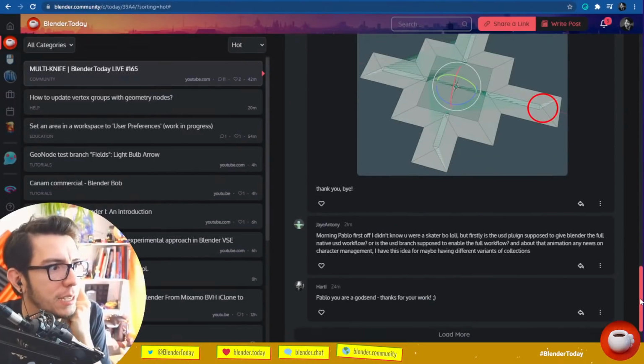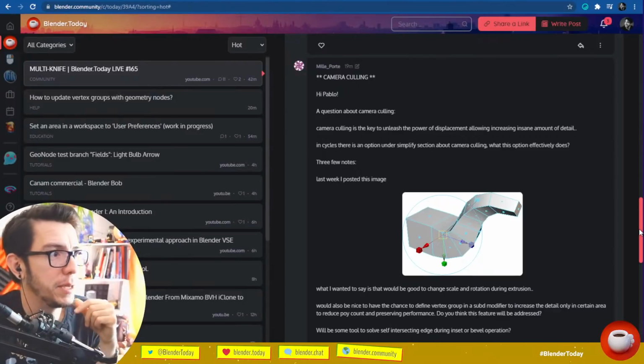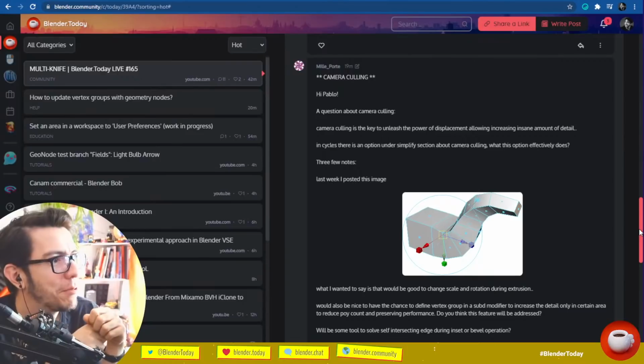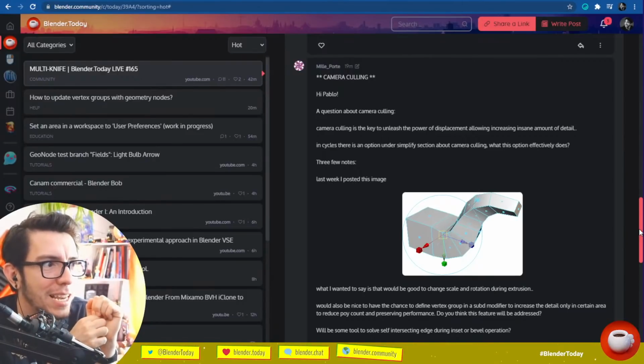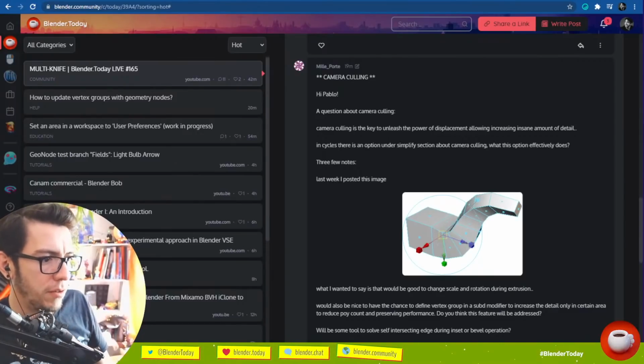Mile asks, and there are 3 questions left, which is good because we are past 6 p.m. Camera culling. Hi Pablo, a question about camera culling. Camera culling is the key to unleash the power of displacement, allowing an insane amount of detail. In Cycles, there is an option under Simplify about camera culling. What does this option effectively do? I think it just doesn't render anything that is outside of the view.